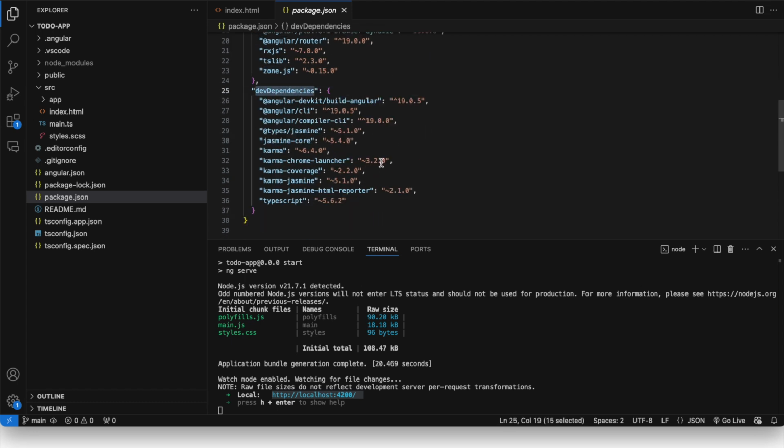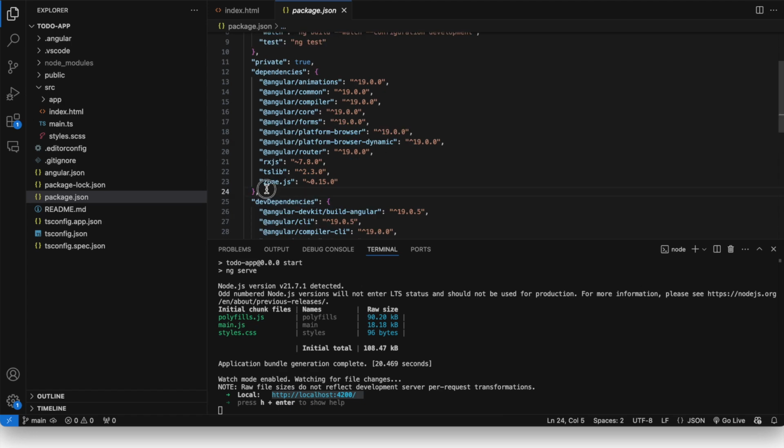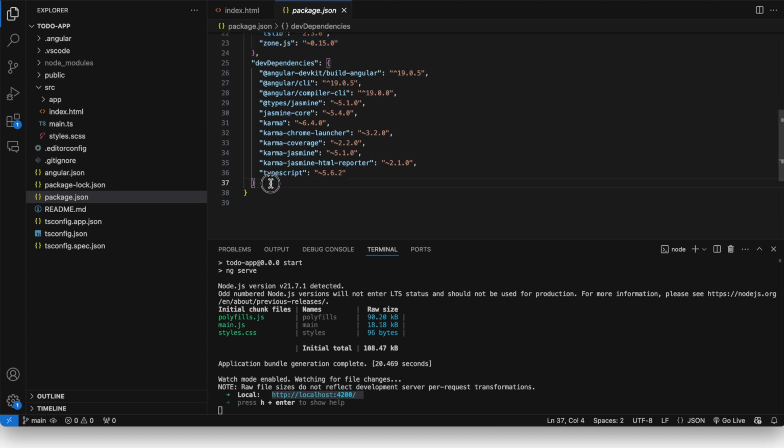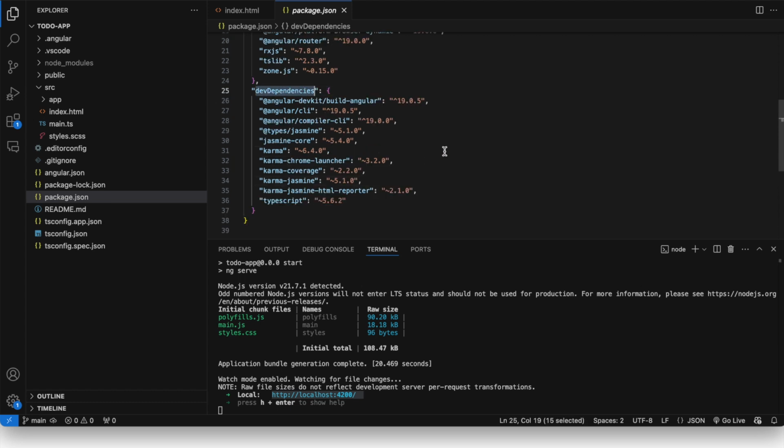It means these dependencies are required to run the application in the browser, but devDependencies are required only at development time. They are not required while we build the application for production. So devDependencies help us with development, like writing unit test cases, or if any other third-party library is required, we can put it into the devDependencies.